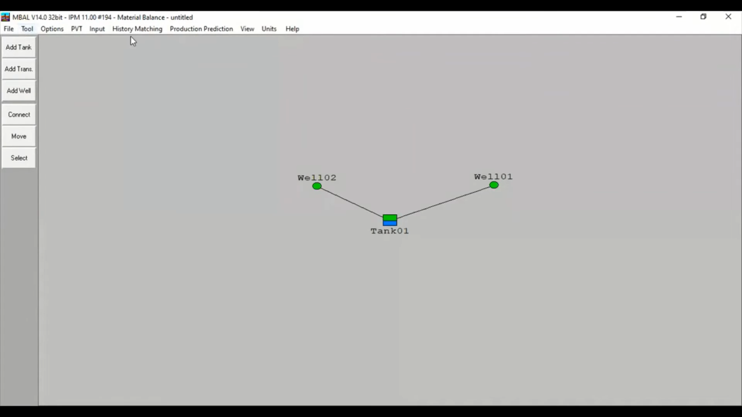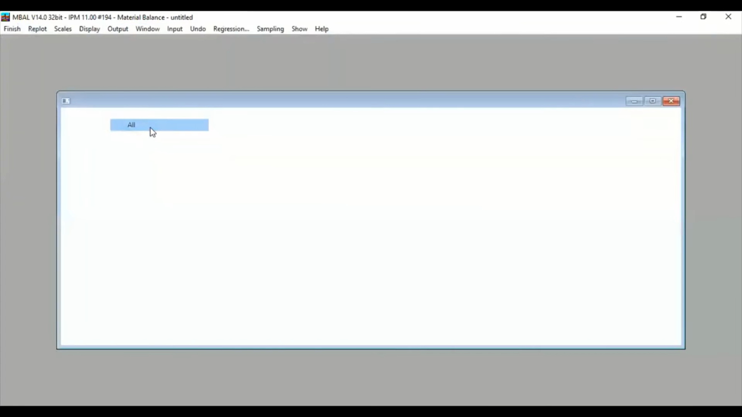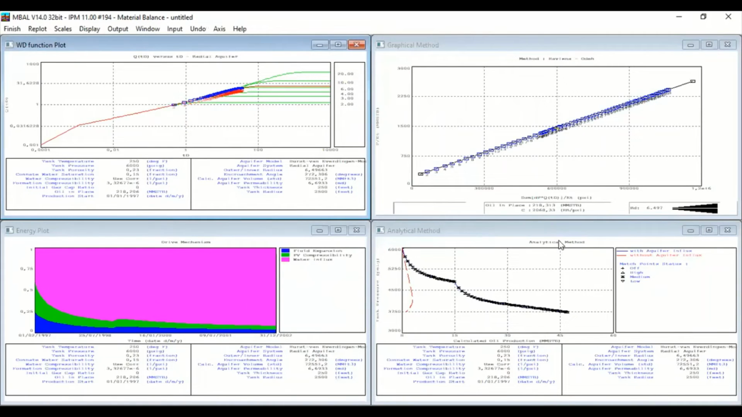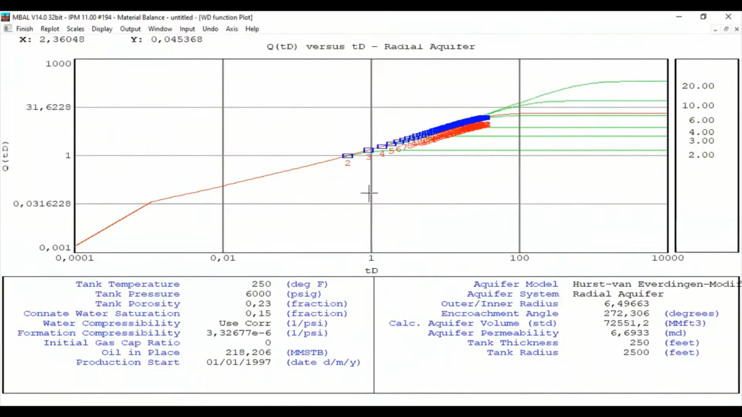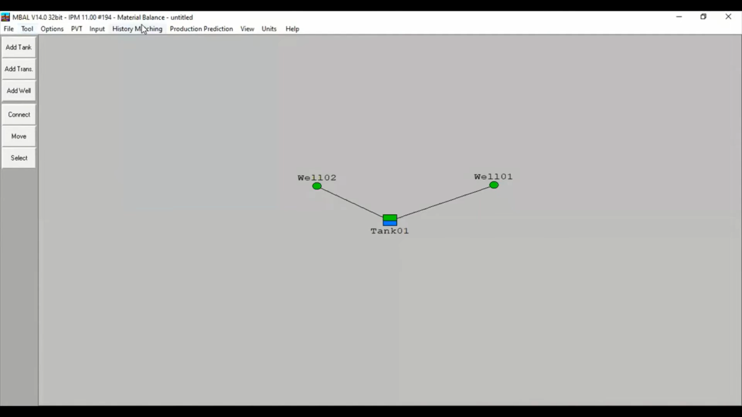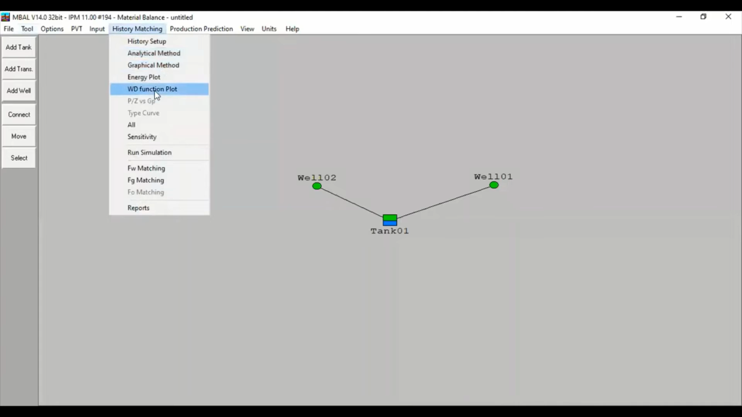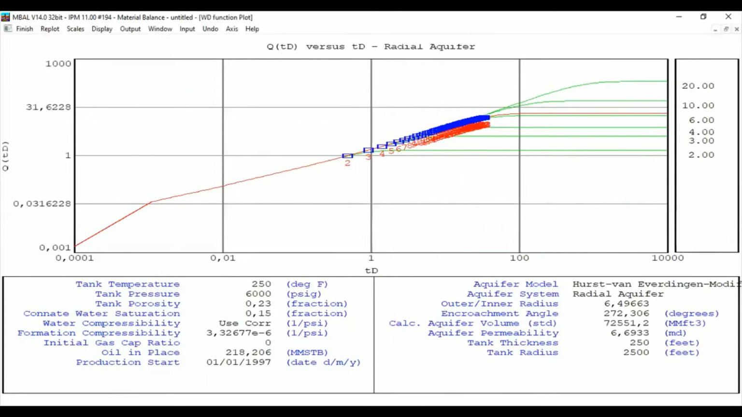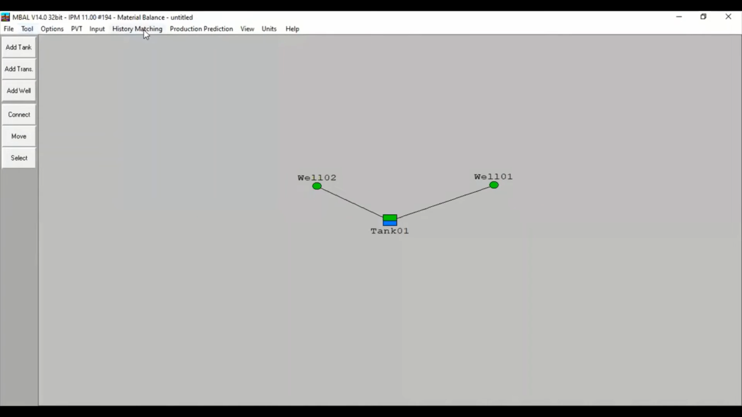Click finish, history matching, show all. All right. The analytical method, the drive mechanism or energy plot, and also the graphical method. And here we have this one already matched also. The flow rate versus the dimensionless time shows the good quality of the matching we have achieved. Okay. Click done, history matching.